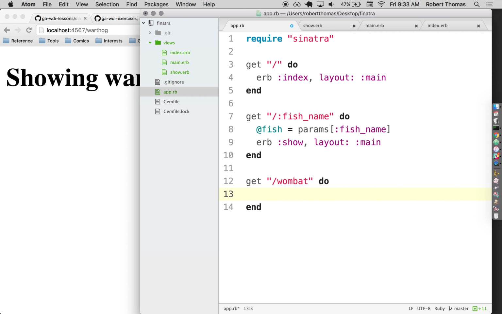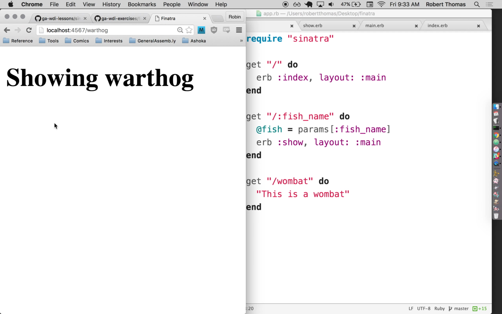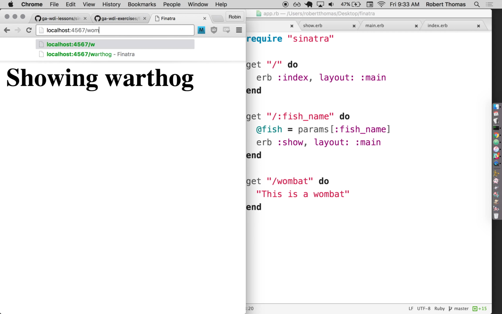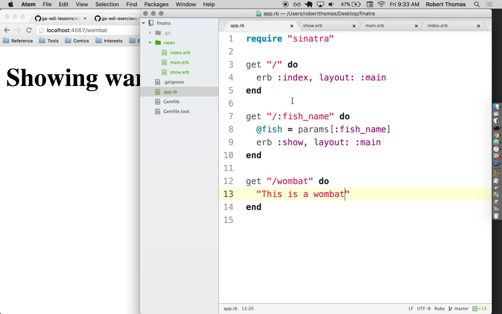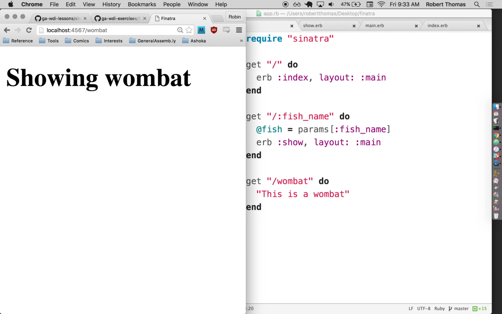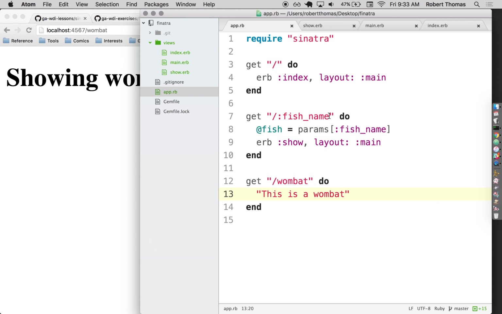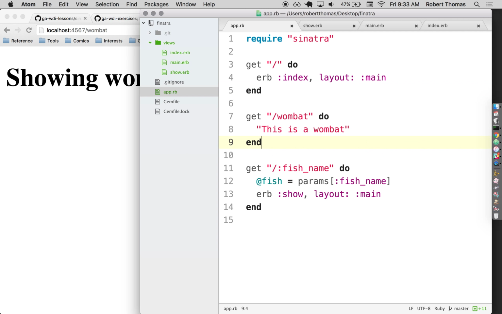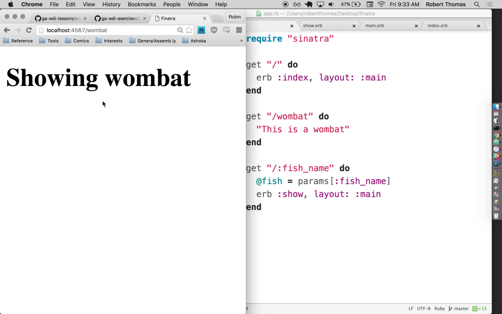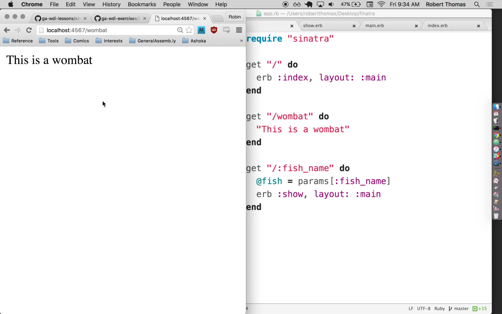So check out what happens here. I'm just gonna do, this is a wombat. All right, so warthog is still working fine. If I go to wombat, let's see if it shows the show page or this thing down here. I get the show page, but I bet if I put this up here, I'm gonna get this is a wombat. Yep. All right, so the order in which you put these also matters.